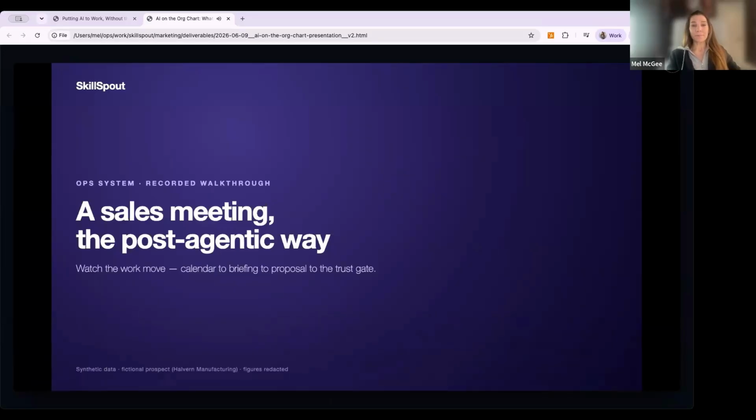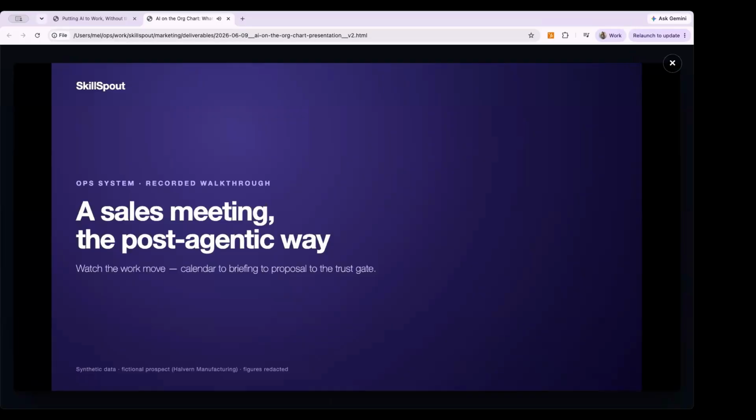Mel usually drives it from a command line, fast but hard to follow along with, so this is the visual view. The idea behind it is simple. The system does the work, but anything that leaves the business waits for a human.